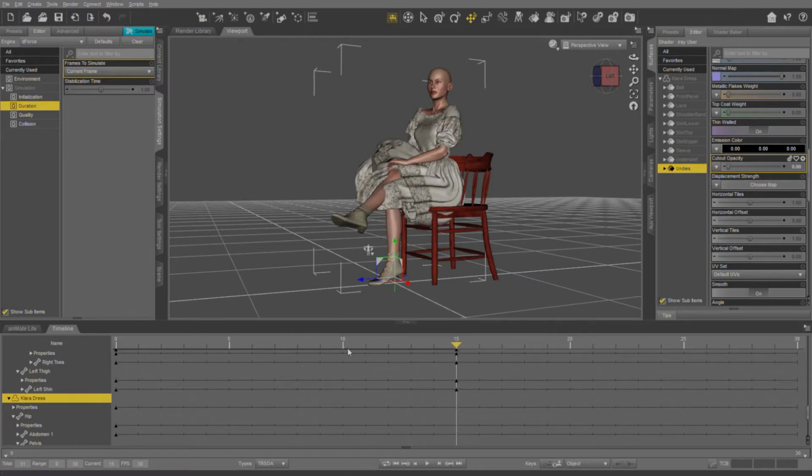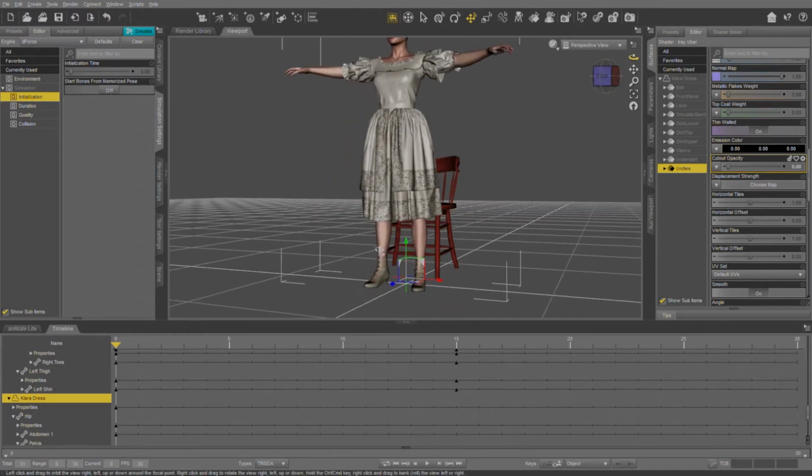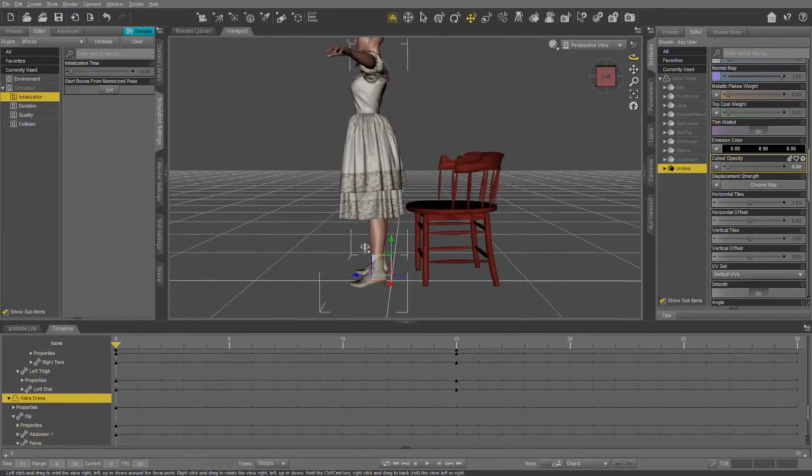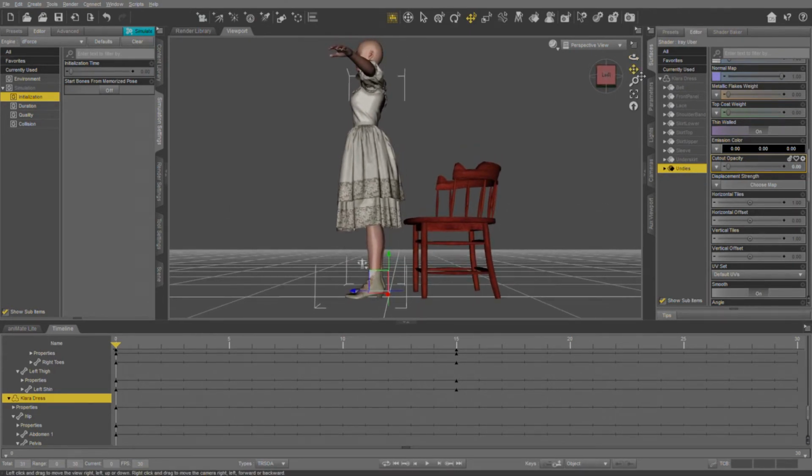Now, let's just see what happens when we do an animated frame. That means I have to change here to animated, and I prefer to just turn off the start from memorized pose, because sometimes you do not want to start at the T pose. Maybe you want to start with something a little bit closer to the position where you end up. So you do not want to have this memorized pose.